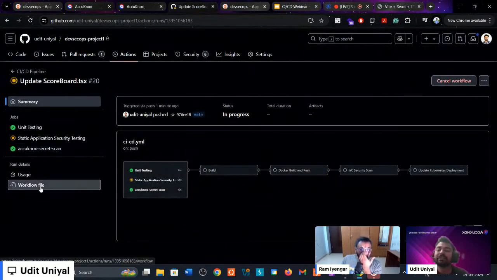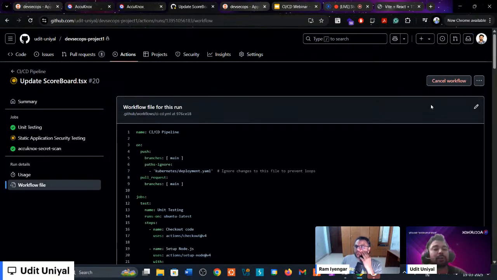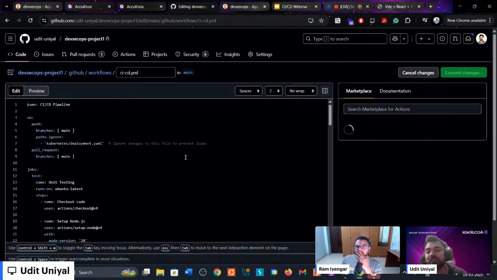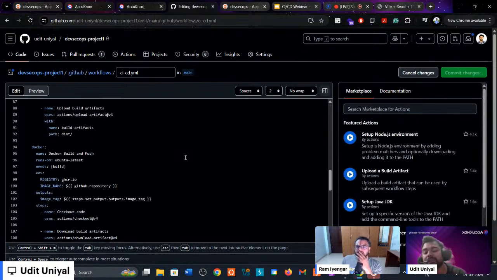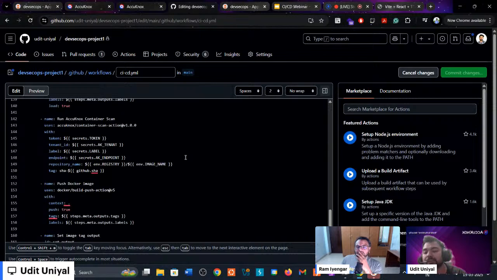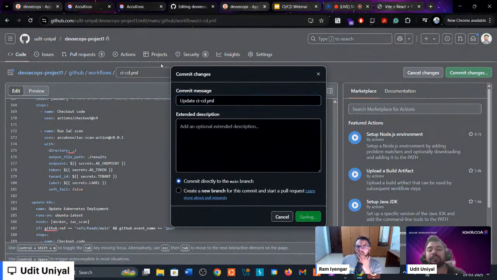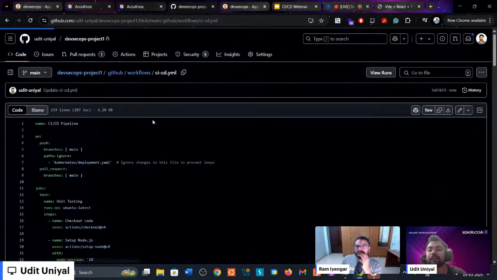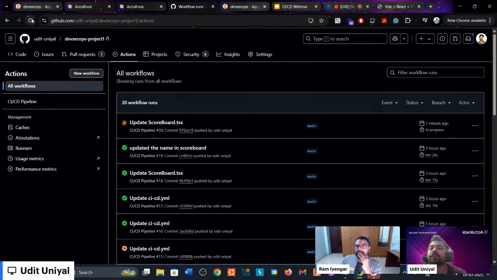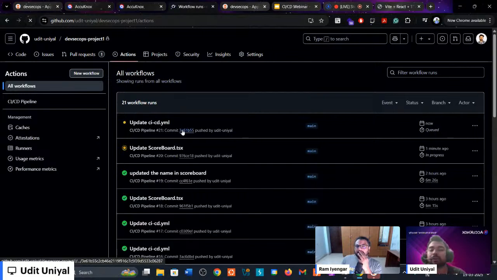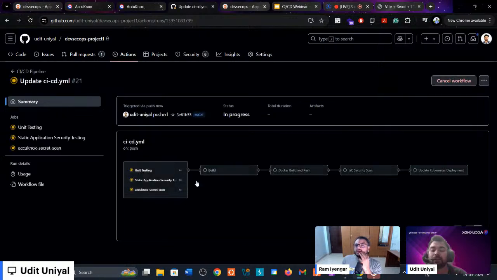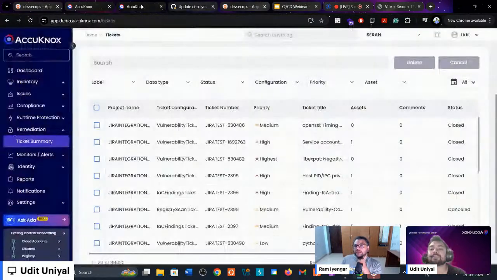But if I change something in the workflow file, let's say I don't want to pass whenever there are any findings in terms of misconfigurations in the Kubernetes file itself, then what I can do is change the soft fail to false, and I can commit the changes. Now the pipeline will get triggered. Now you will notice that it will fail in this, and the deployment will not happen. So let's wait for it.